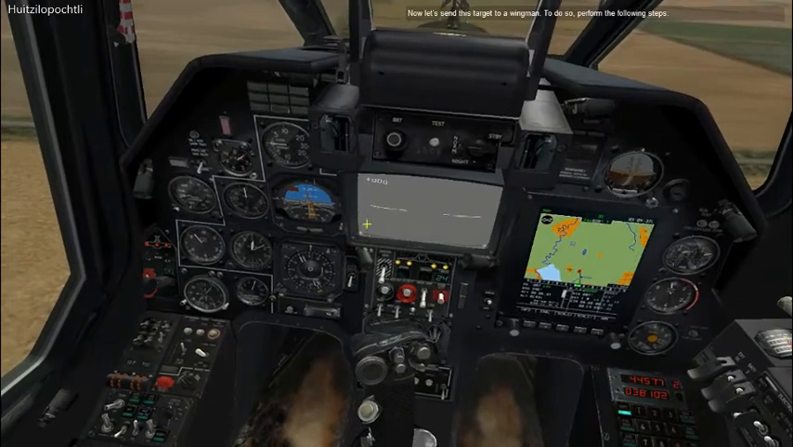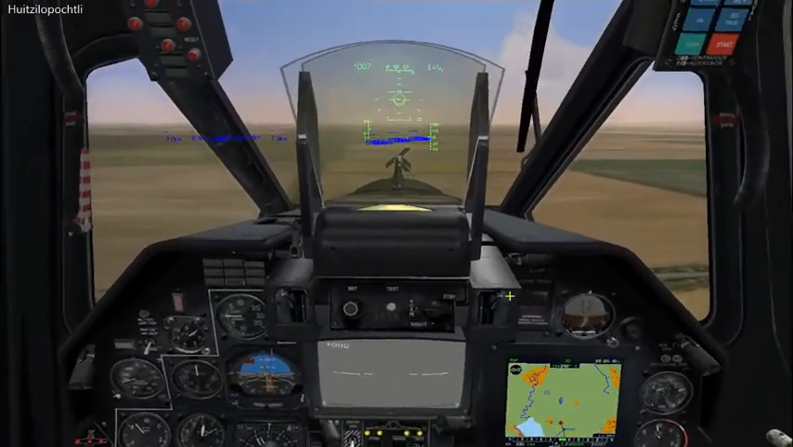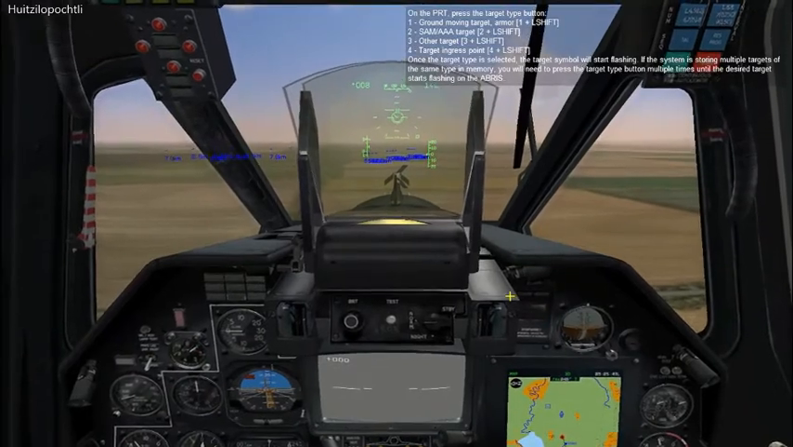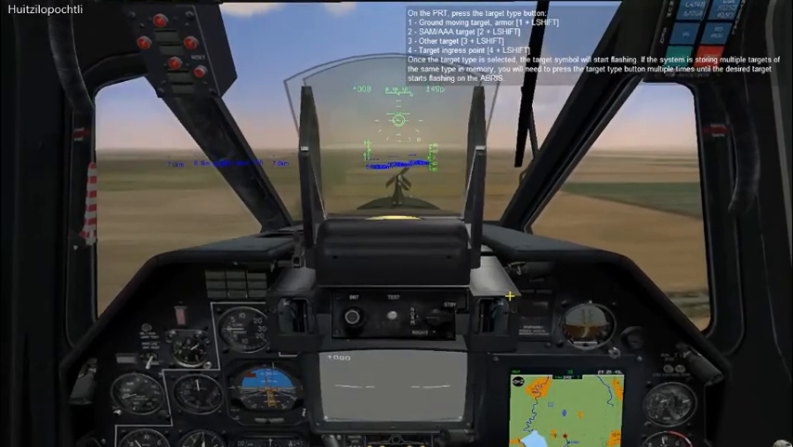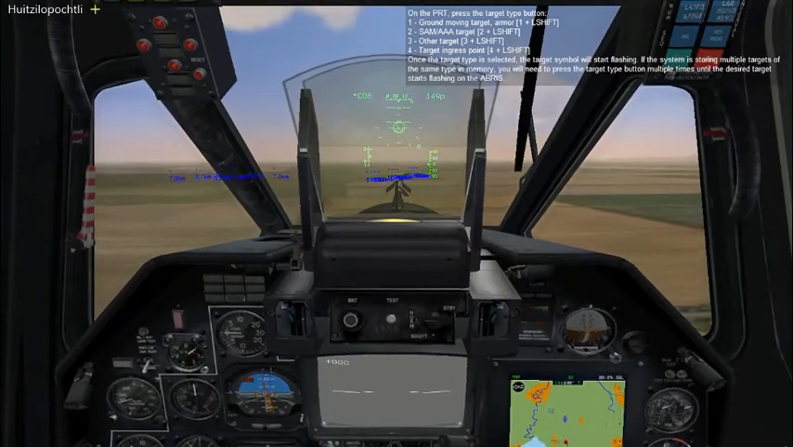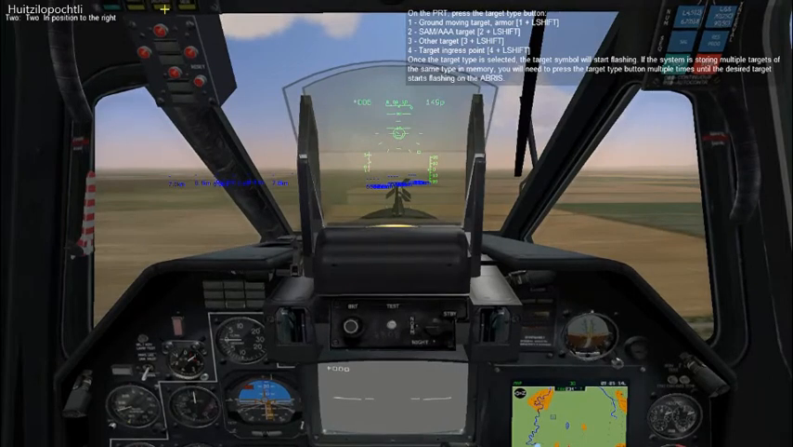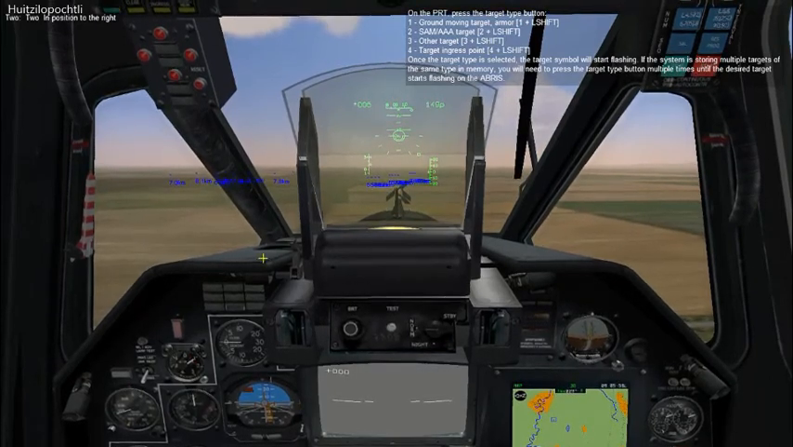Now let's send this target to a wingman. To do so, perform the following steps. On the PRT, press the Target Type button. Ground Moving Target, Armor, SAM AAA Target, Other Target, and Target Ingress Point. Once the target type is selected, the target symbol will start flashing.